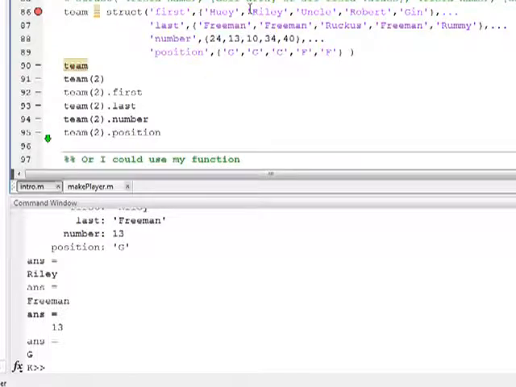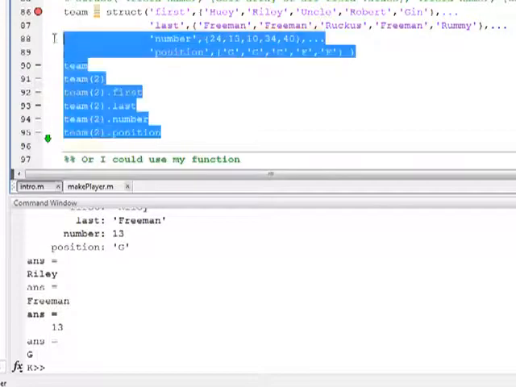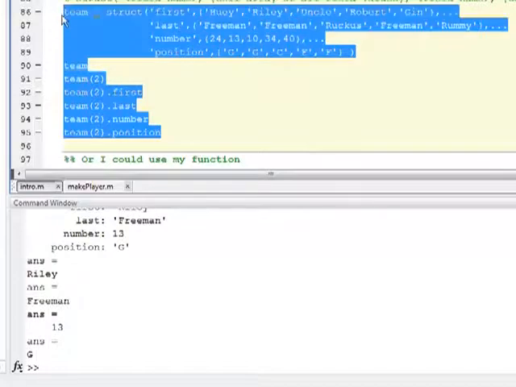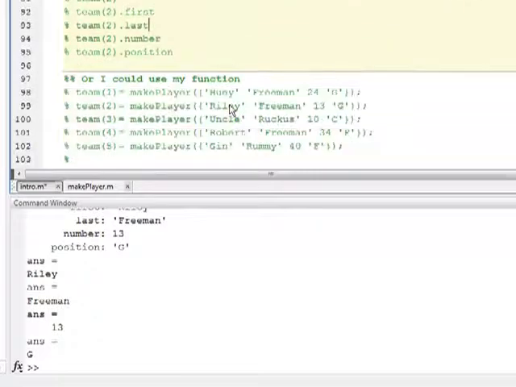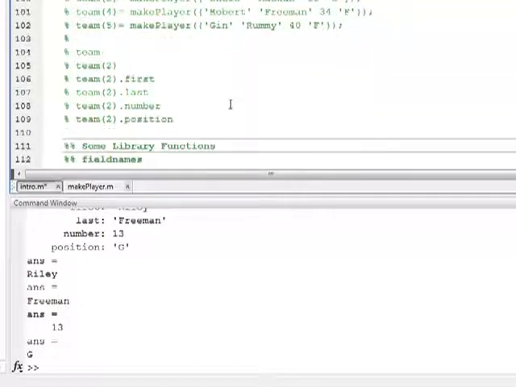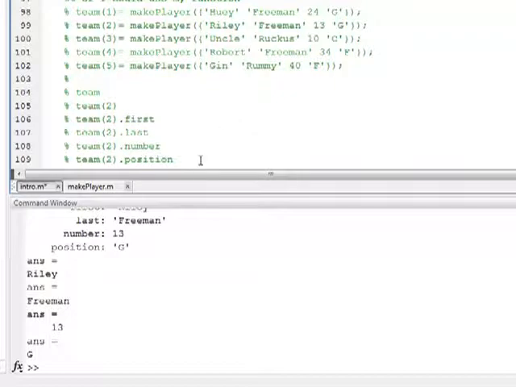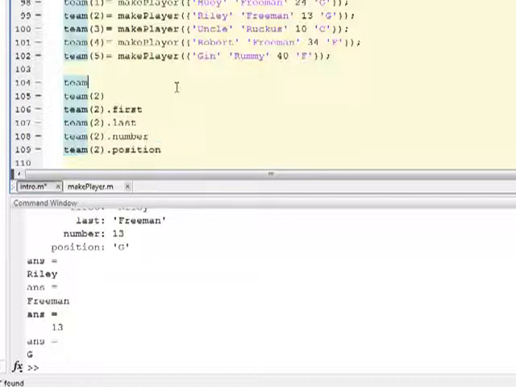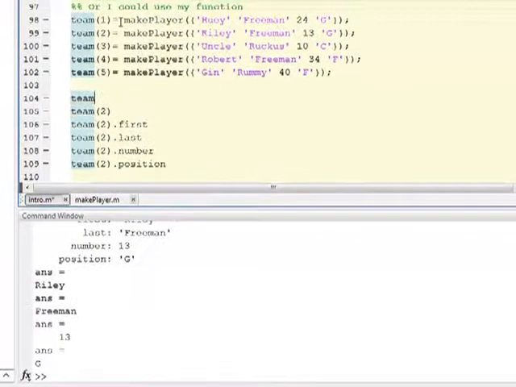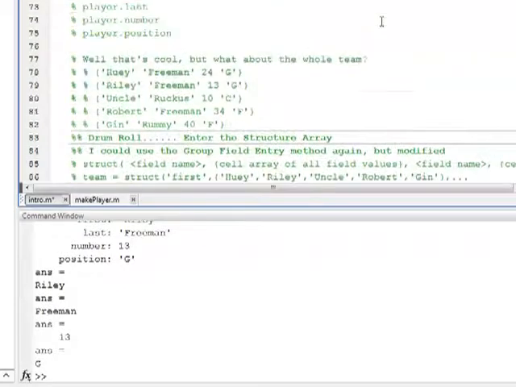I could use the group entry field method. The other way to do it, which I insert down here, and this is why I went through the trouble of making the function, is you can use the function, and that makes this even a little bit cleaner. So if I go down here and use my function, I say the first member of the team equals make player, and then I give it the information. So I use the same function that I used up here in this example.